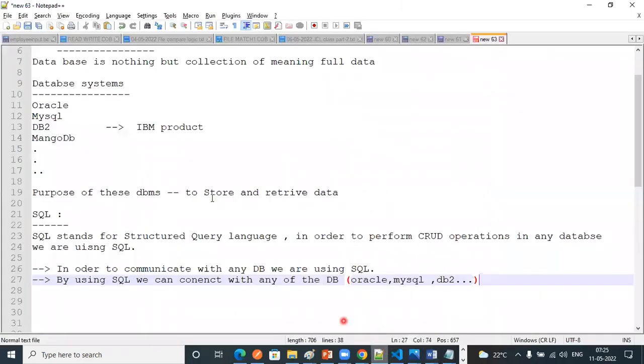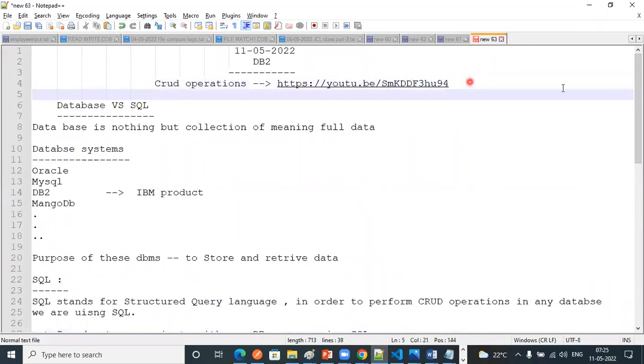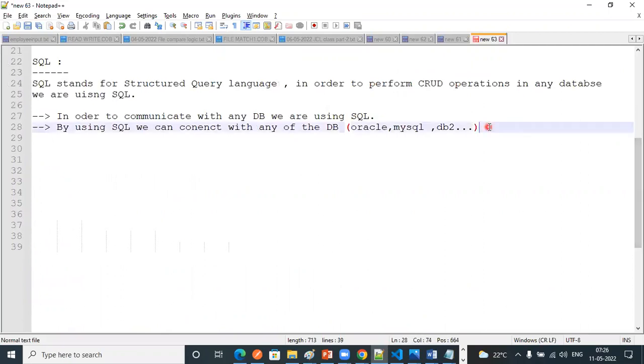Okay. I have already shared the link, yesterday's class, I think, on CRUD operations: how to perform select, insert, update, and delete.